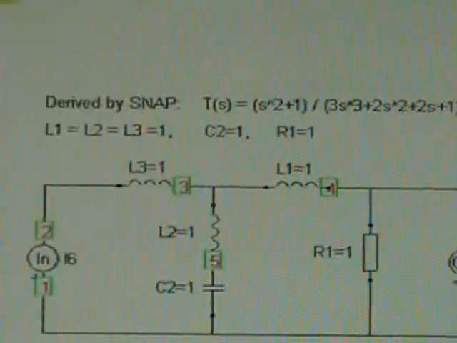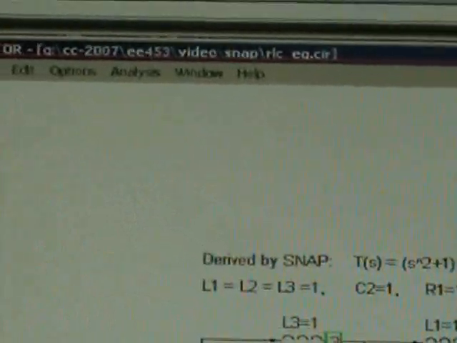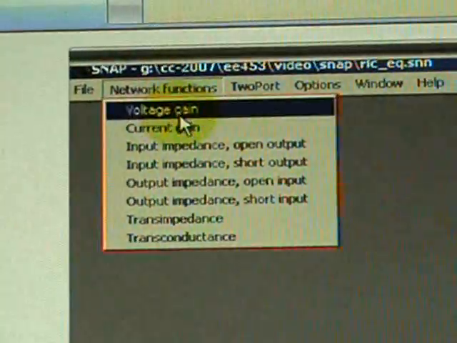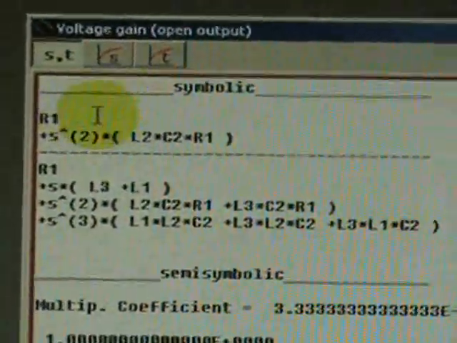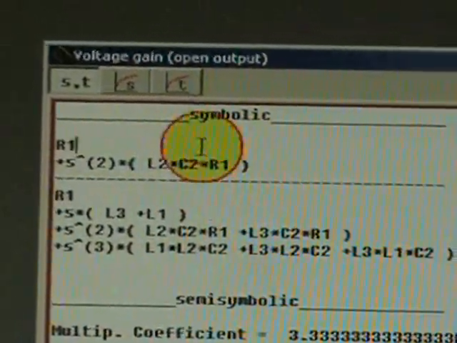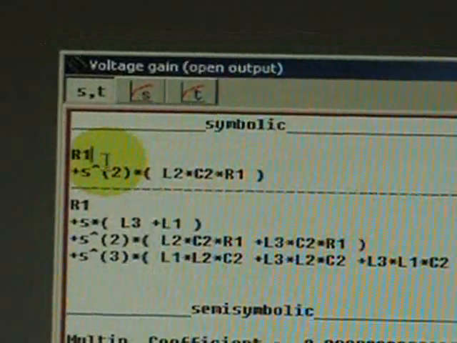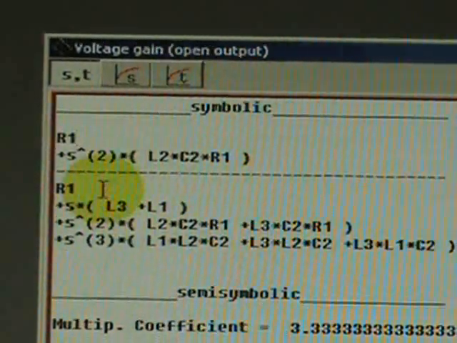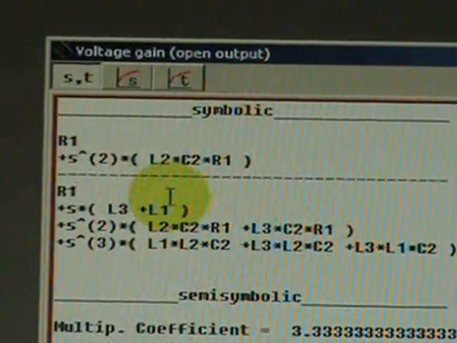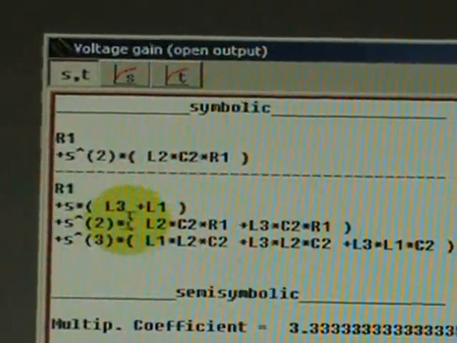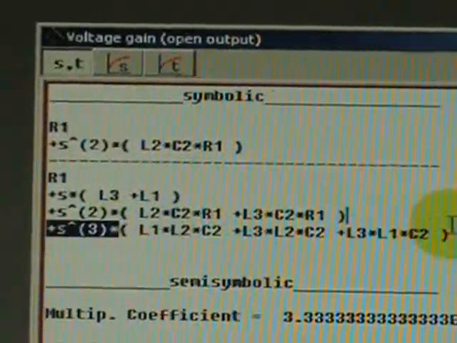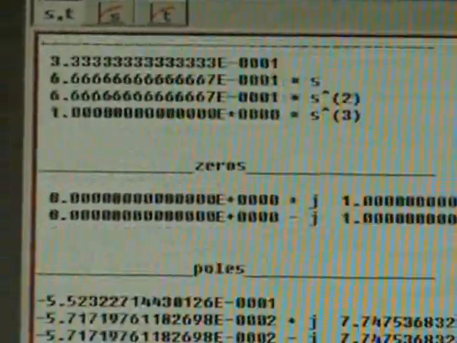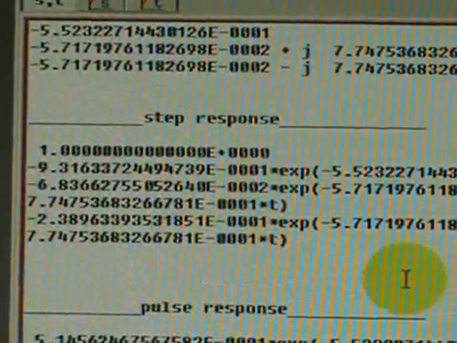Well, this SNAP symbolic program is capable of generating that. Let me activate the SNAP. Click the network function, voltage gain right there. The numerator is L2 times C2 times R1 s squared plus R1. The denominator is in ascending power, R1 plus s times L3 plus L1 and so on. This is the coefficient of s squared. This is the coefficient of s cubed. It also provides the so-called multiple poles and zeros and the time response equation as well as for the pulse.